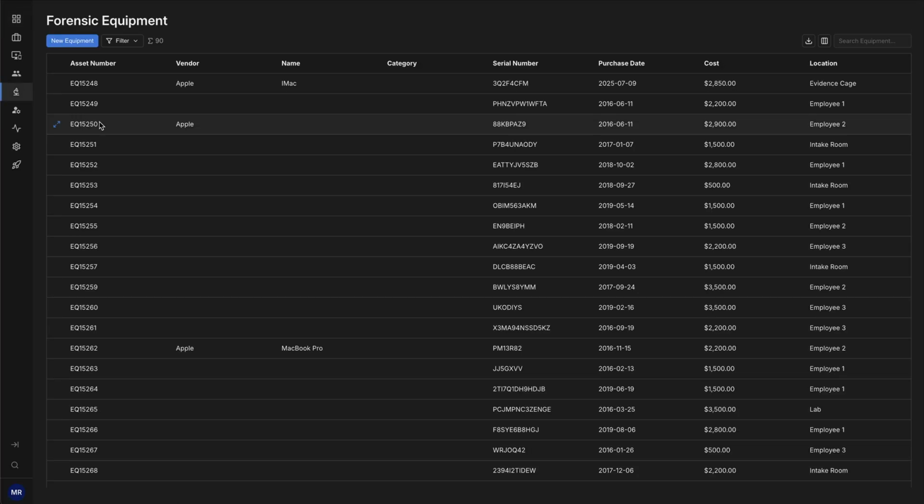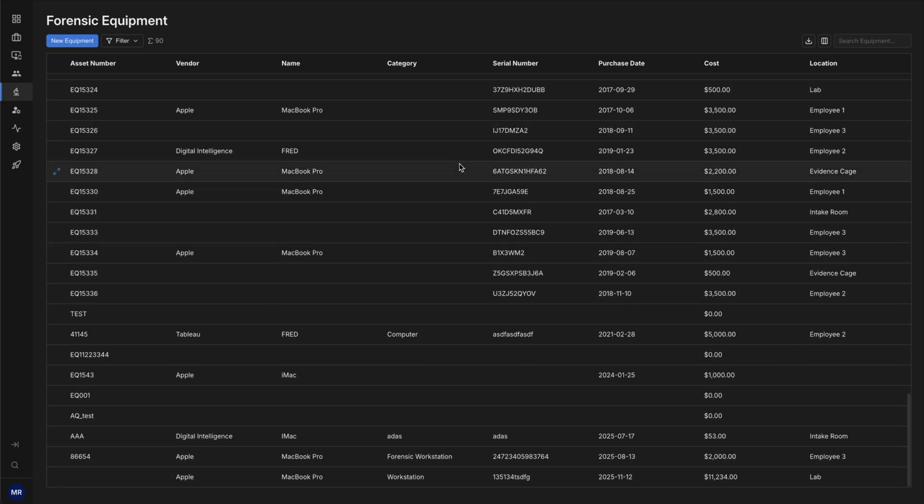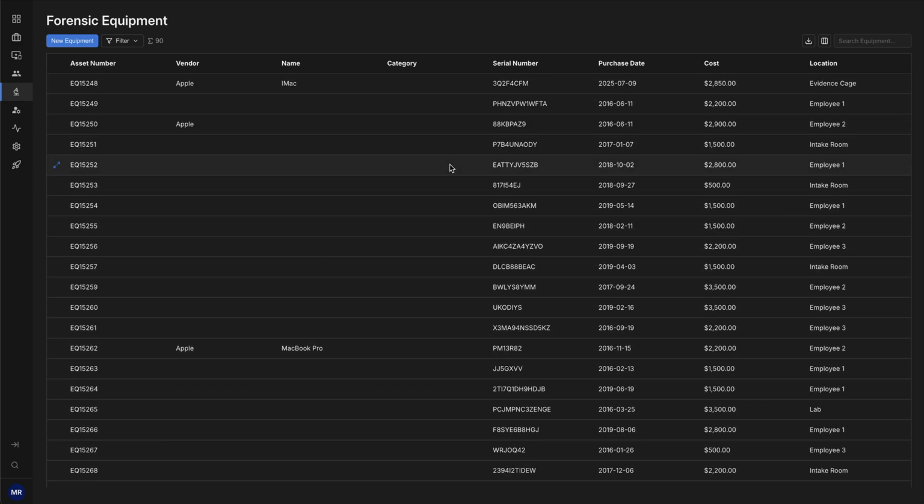What this feature allows us to do is keep track of all the equipment items we have in our lab, so we can keep an eye on things like purchase date, cost, and where that particular piece of equipment lives. So here you can see everything that's already been added in our lab. Just a handy way to see anything we've already entered before.